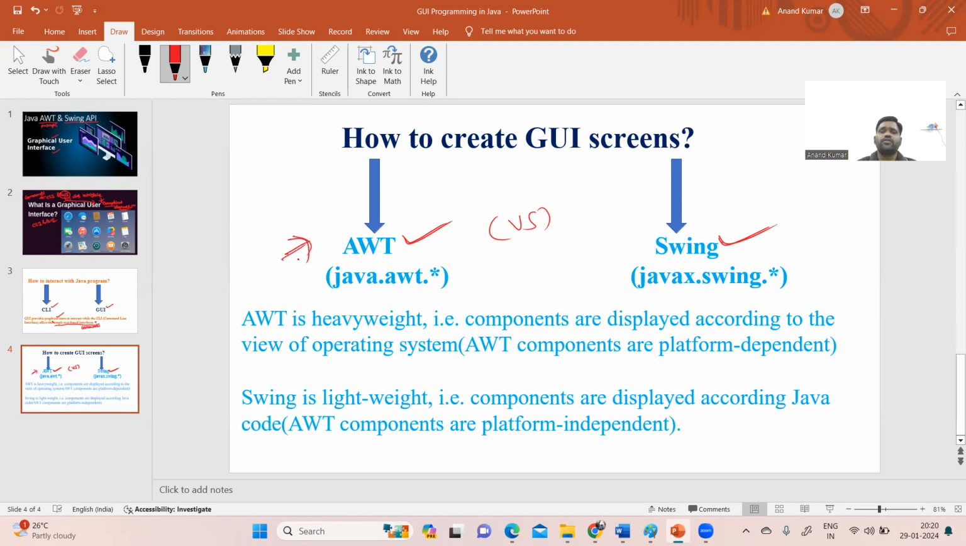So here, Abstract Window Toolkit. By using AWT, you are able to create GUI screens, but these are heavyweight. Why? Because whatever GUI components you are creating by using AWT are displayed according to the view of the operating system. Means these are platform dependent icons. AWT components or icons are platform dependent. It depends on the view of the operating system.